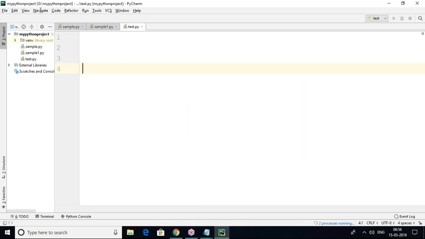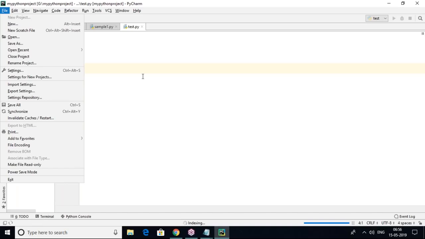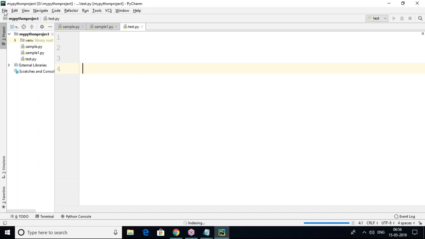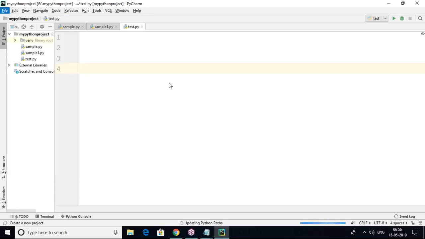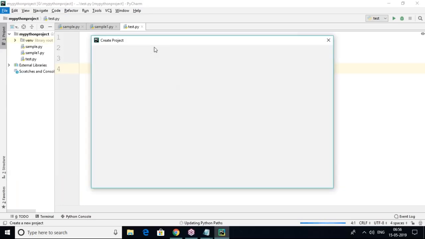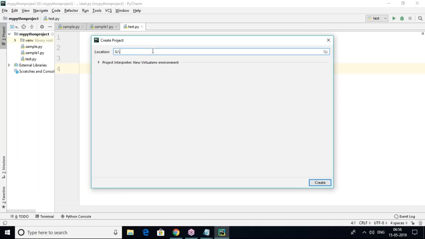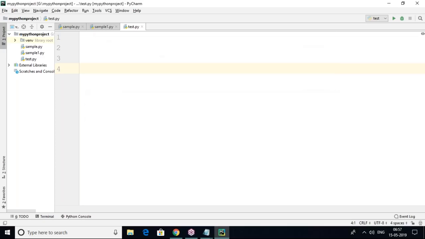Yes. So now I'm going to create a new project here for the first time. Click on the File menu, New Project simply. You can give the project name, whatever you want. I'm giving Python project at 6 a.m. So let's create. That's it. My project name is Python project at 6 a.m.